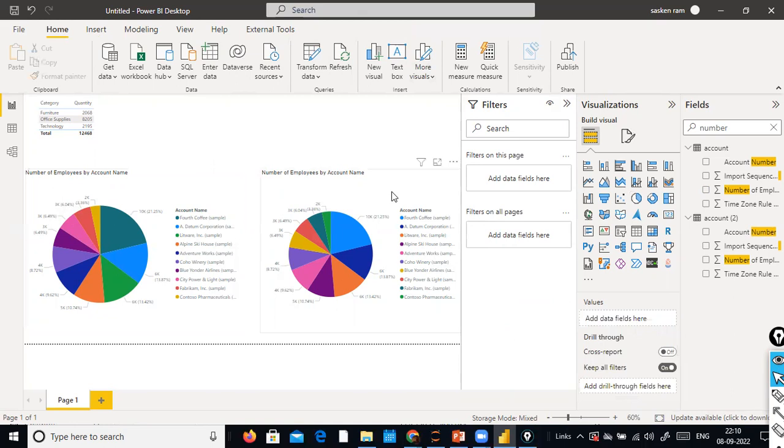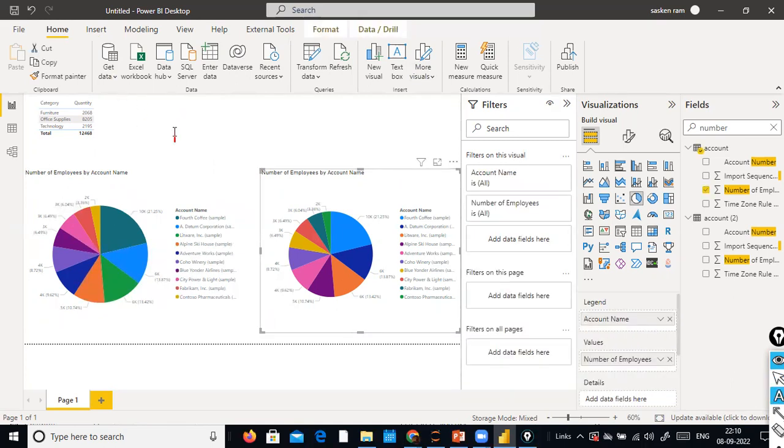Import is always faster because it uses something called XVelocity. As I told you, there is something called VertiPaq. Now they call VertiPaq XVelocity. I'll just write it here. In the interview, they'll ask you about this. There's something called XVelocity. This is the engine behind Power BI.